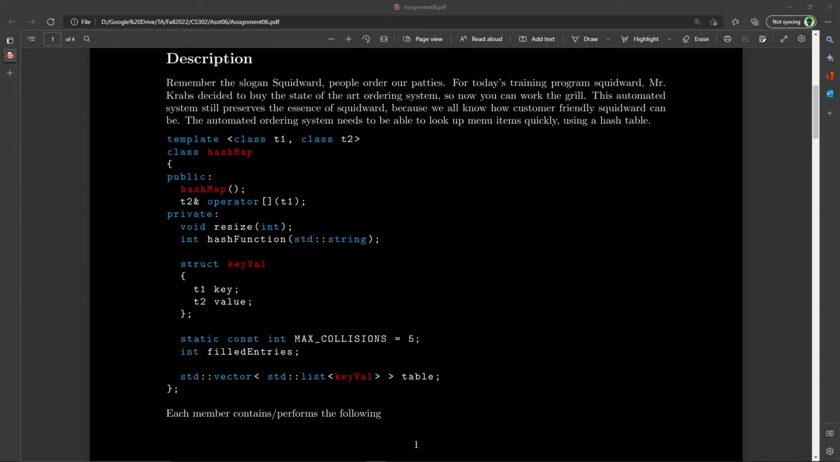Right there we have this struct key val. The purpose of doing this is because every entry in this hash map is going to be a key value pair. So we have our T1 key and T2 value. Feel free to create any constructors for this struct key val if you want. I did a constructor for it in my program, but it's up to you.